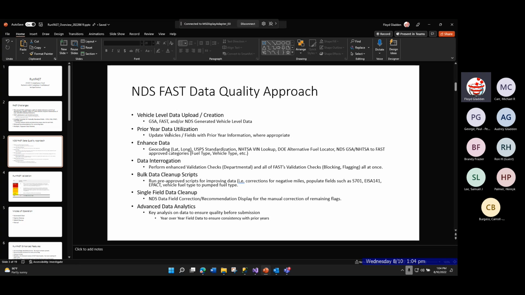Then we do a data interrogation on the data. So we do all of the FAST blocking errors, all of the FAST flagging errors, and then we do an enhanced check, which we call departmental errors. And we do those all at once, which you will see. So no more uploading and re-uploading to get all of the different types of errors.